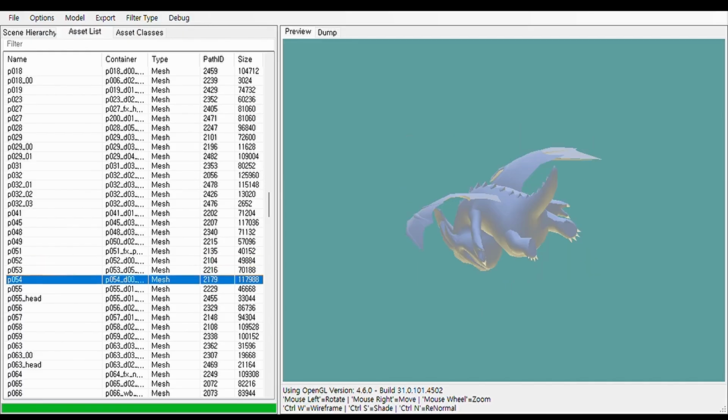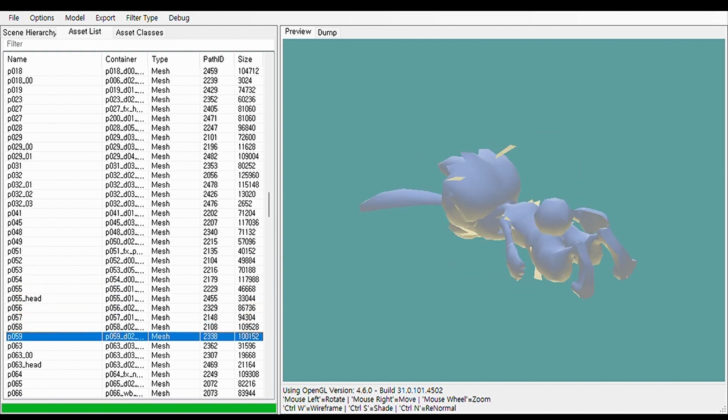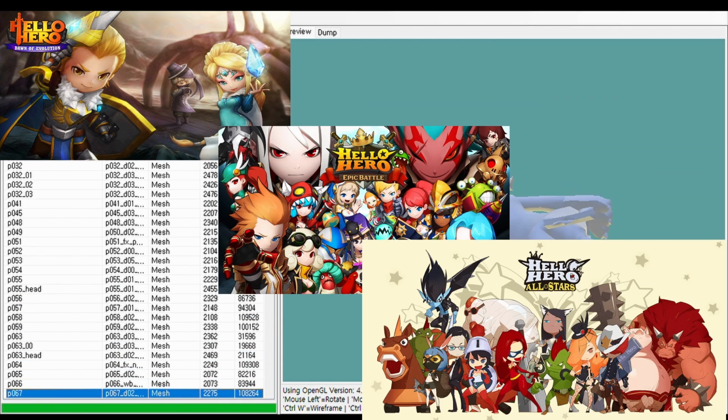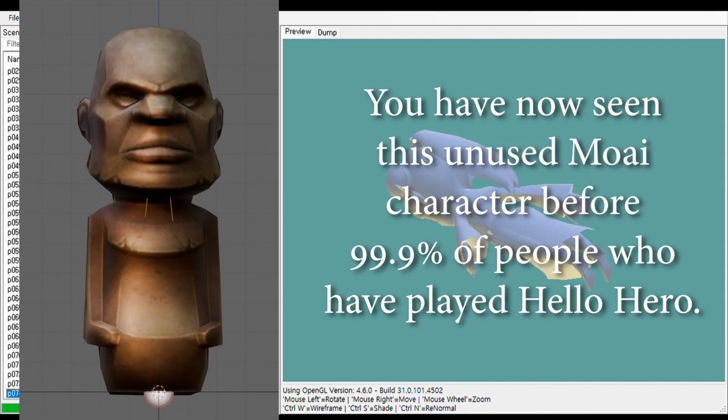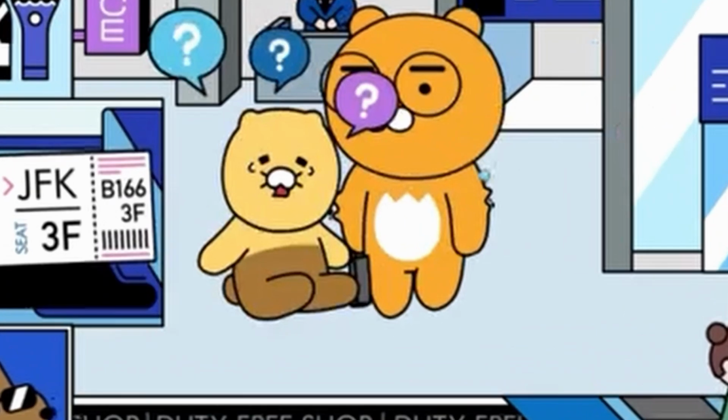So I've been playing around with Asset Studio recently. This is a tool that lets you view and extract resources from Unity games. I mainly wanted to look into the Hello Hero games, and I found a lot of interesting stuff that I can make a video about, but nobody cares about Hello Hero, and that makes me sad.